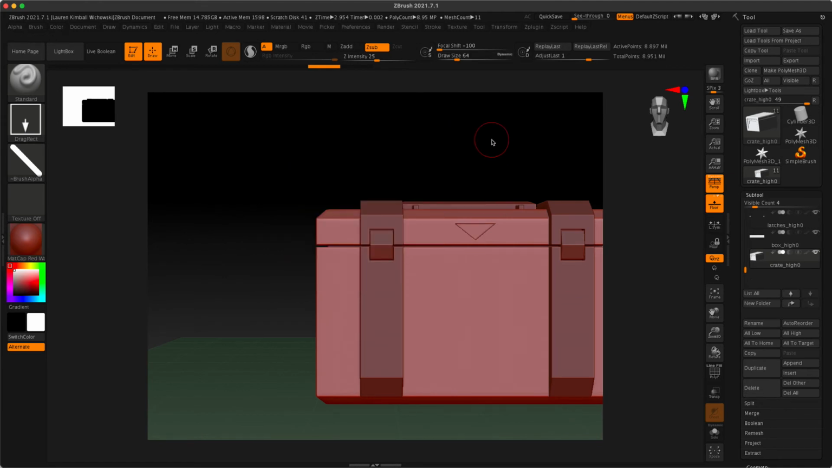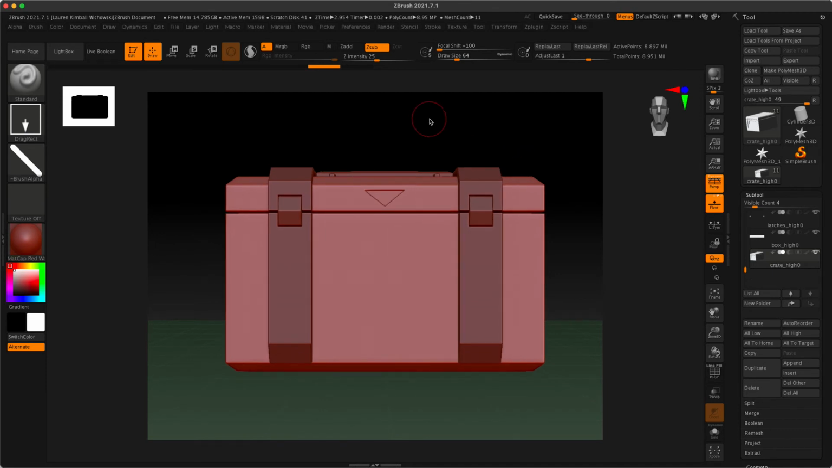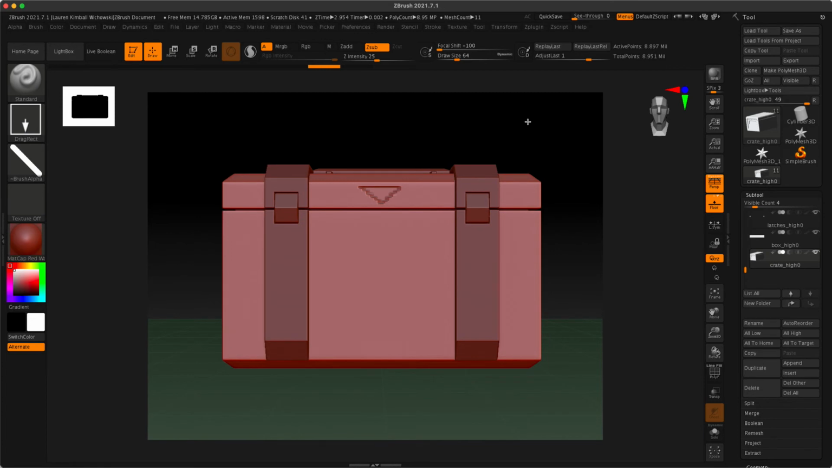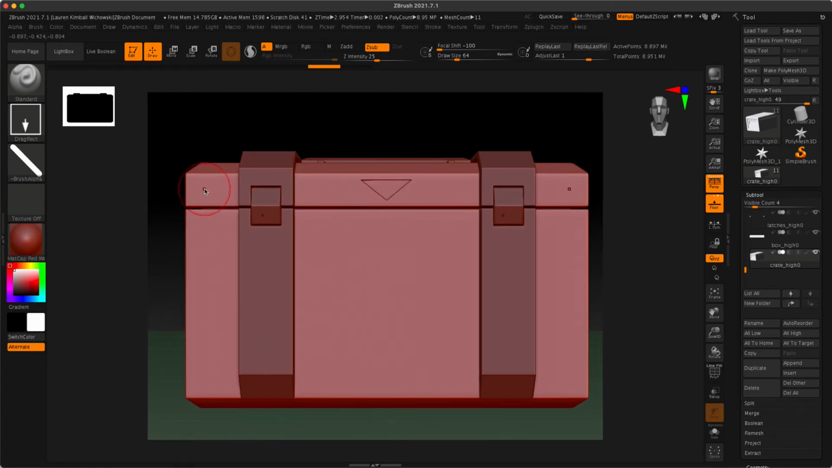So, oops, I was trying to use spacebar. Bad habit. I've been jumping between Maya and Zbrush and Toon Boom and Photoshop, so sometimes my hotkeys get a little confused. All right, so I'm going to go ahead and draw that line back here.